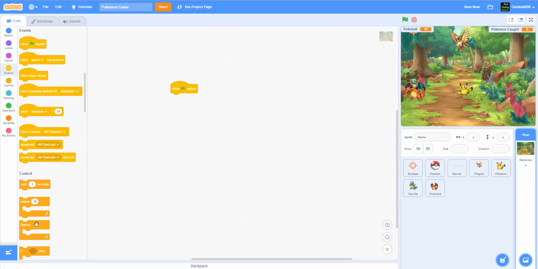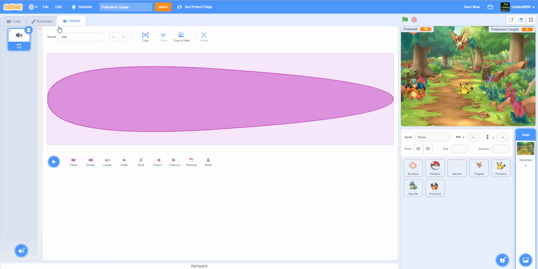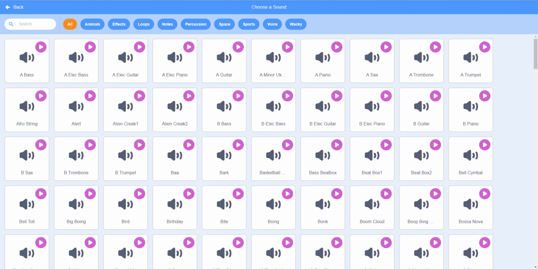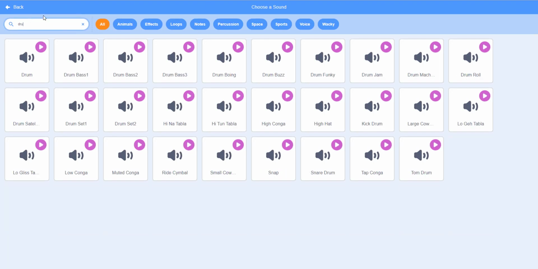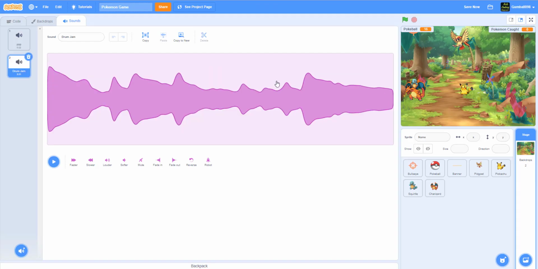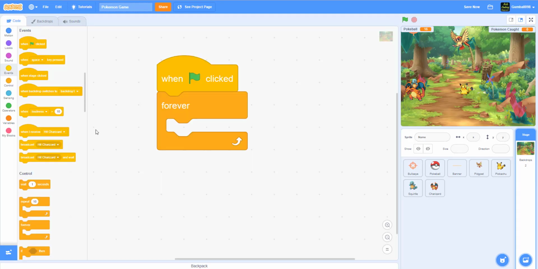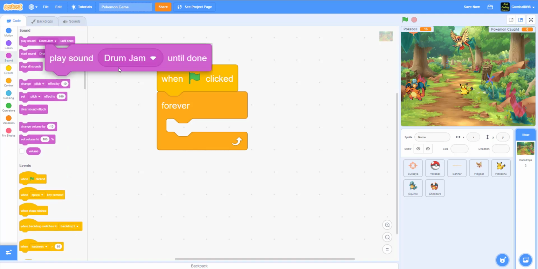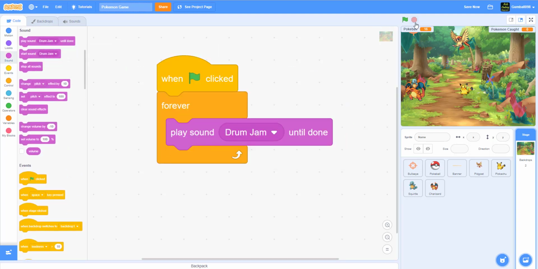So when the green flag is clicked, it'll go forever. And then I have to go to the sounds. I'm pretty sure I did use Drum Jam. There it is. So I'm going to use Drum Jam right here. Play Drum Jam until done.